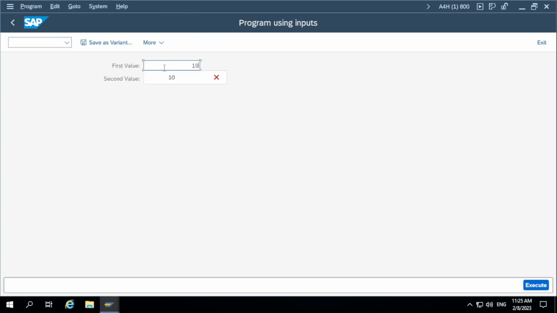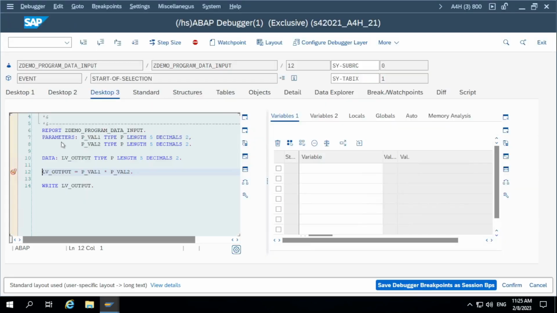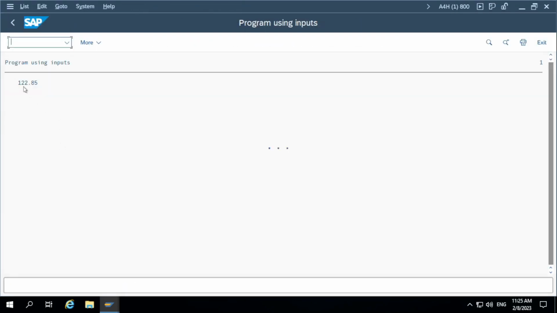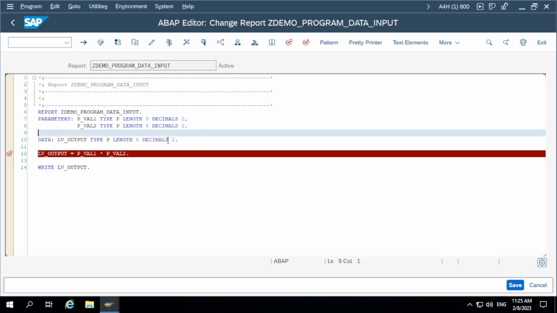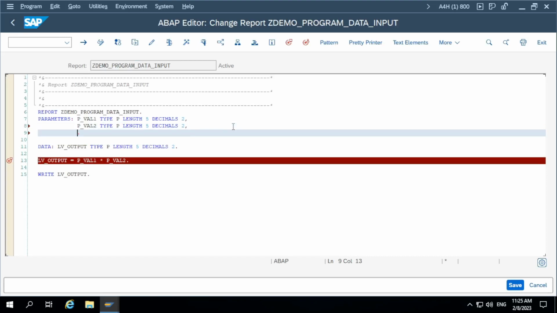For multiplication, if you want to pass decimal places, you can also pass 10.5, 11.7, like that. So this is the value. It will calculate along with the decimal places. That is what packed decimal is. So a parameter can be anything. You can define one more parameter using the date type, p_date type d.